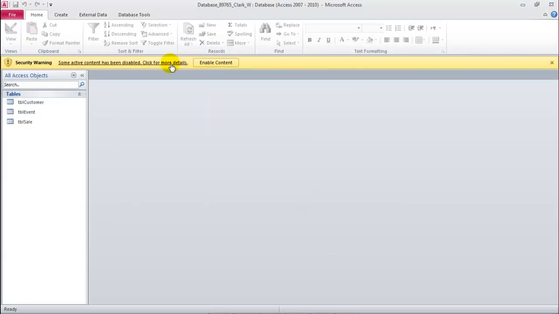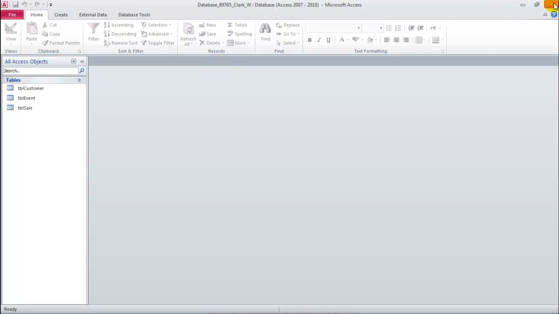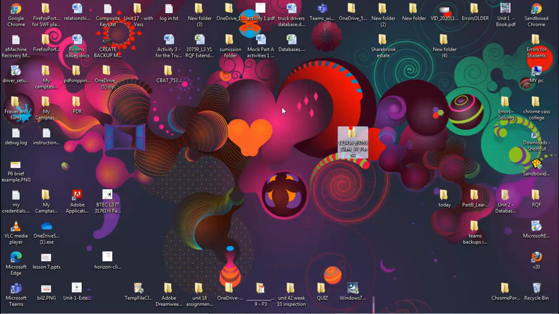When you see these yellow notifications, always accept them. If it tells you yes, no somewhere, say yes, because you trust your creation. So here we say enable content. If I close this now, it is saved in the folder that I created for submission, for part A submission.